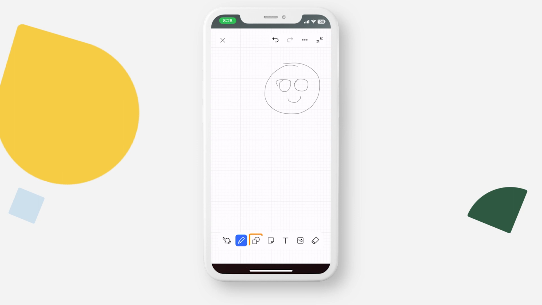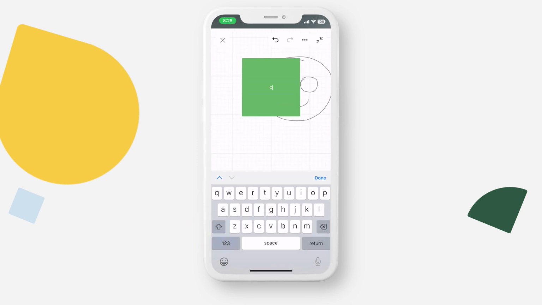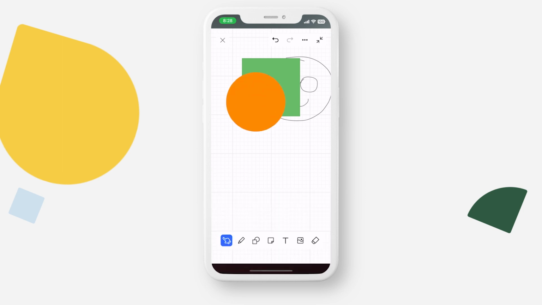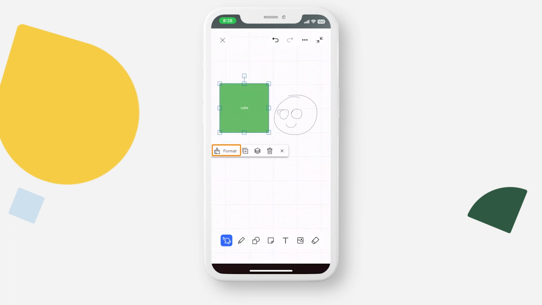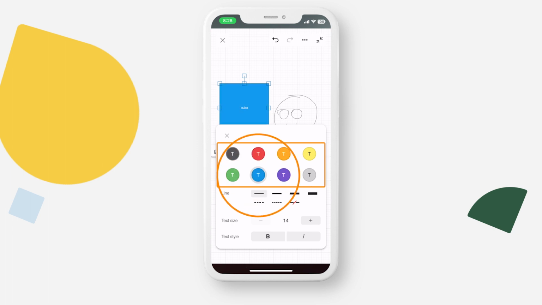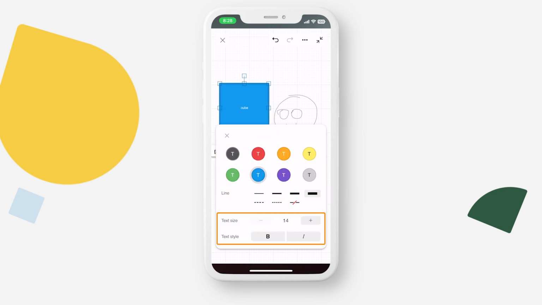Tap the Shapes icon to insert a shape. Once you've added a shape, tap it to customize its size. Zoom in or out anytime by pinching the screen. Tap on Format to adjust the color, line, and text size and style.